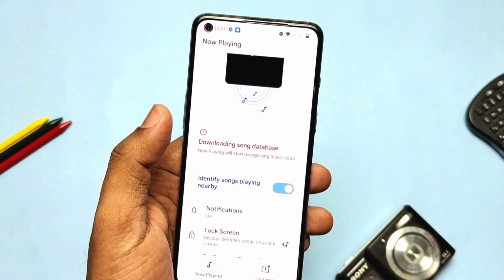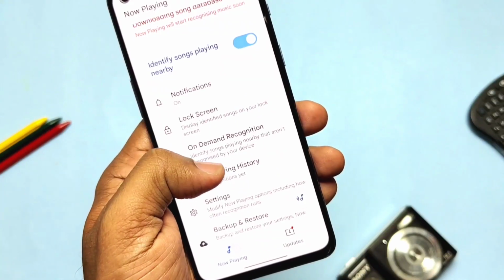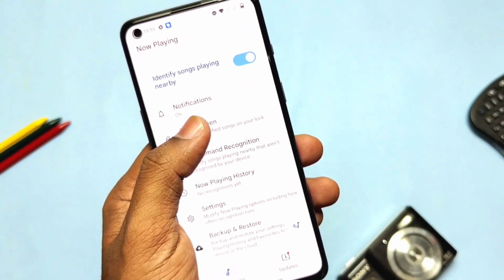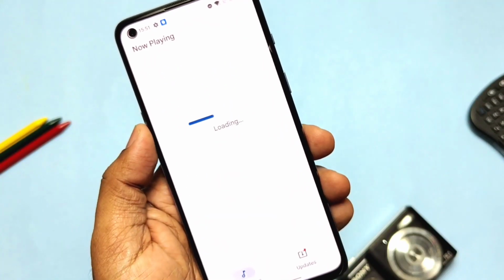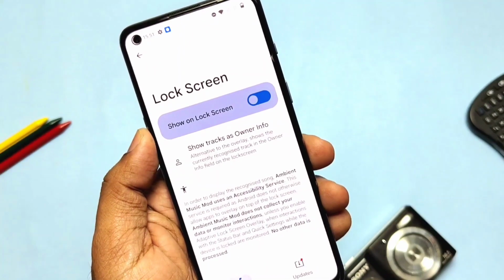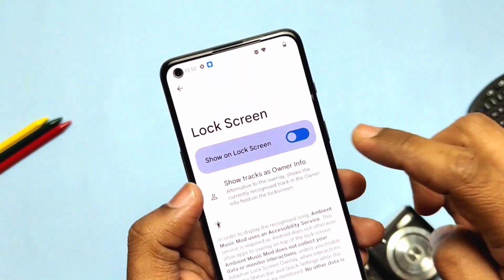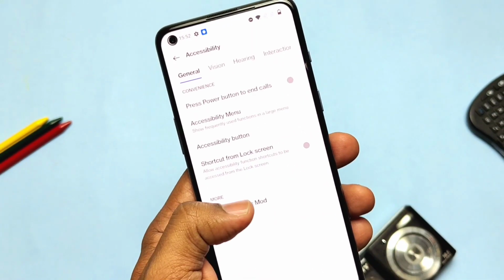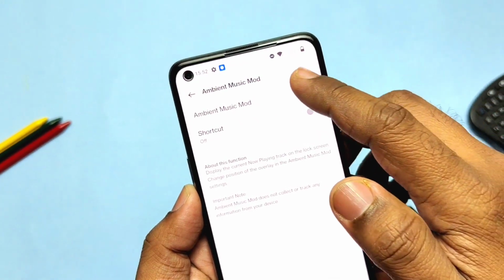You will get the first toggle to identify the songs playing nearby you. Enable it first. By using the notification tab, you can enable or disable the persistent notification of the Ambient Music application in the status bar. In the lock screen option, you can enable the lock screen notification of Now Playing, but it's not working on the AOD, it's only visible on the lock screen.